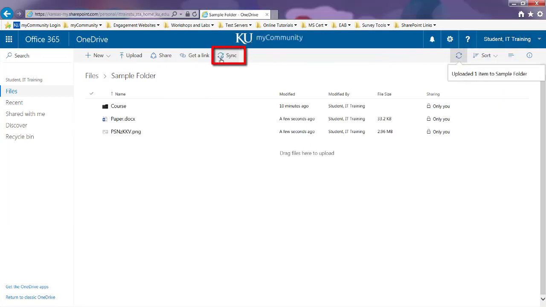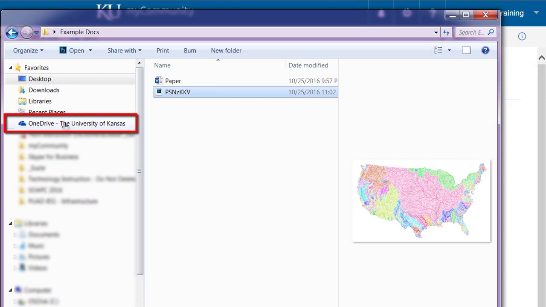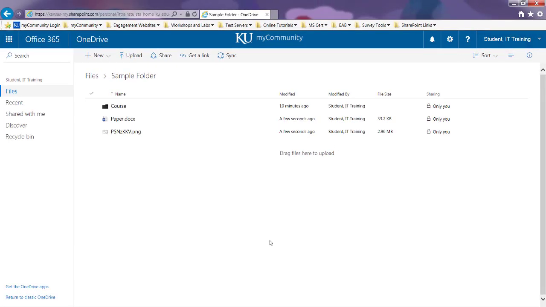Last, you can use the Sync option, which will download the Microsoft Sync client and allow you to see your folders and files on your local machine. Once you have chosen the Sync client and have gone through the setup, you'll see OneDrive, the University of Kansas, in your computer's file browser. Once you can see the folders, you can drag documents into them or copy and paste documents into the folders.